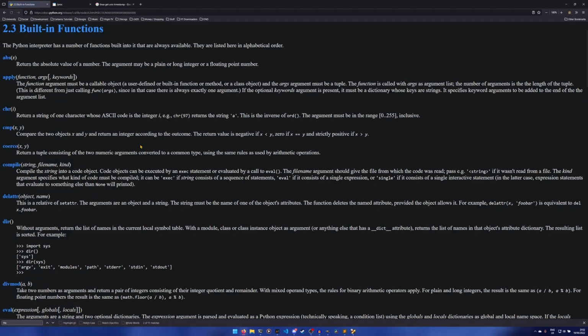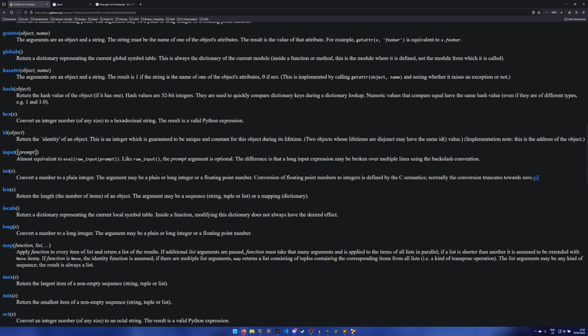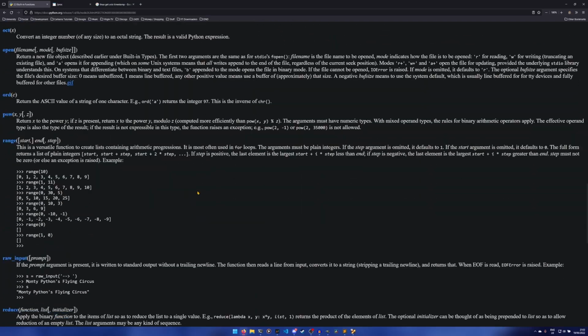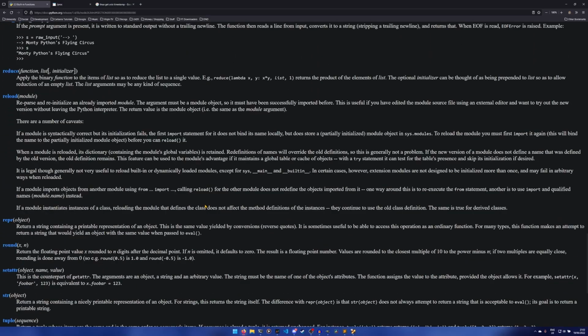Oh, there's a function, there's a thing called built-in functions. Maybe there's something in here. We have range? Range is a thing in here. Oh, there's raw input. If the prompt argument is present, it is written to standard output without a trailing newline. The function then reads the line, converts it to a string, and returns that. Oh, okay. So it must have been almost equivalent to eval raw input. Oh my god. What the hell? Okay, so in that last code, we needed raw input by the looks of things. Okay, that's good to know.